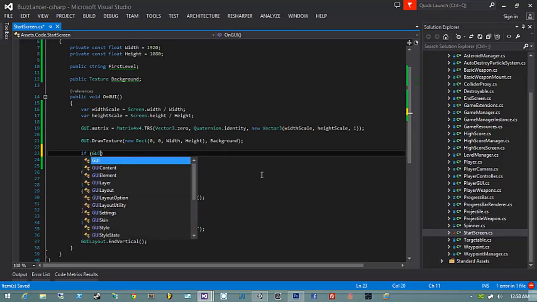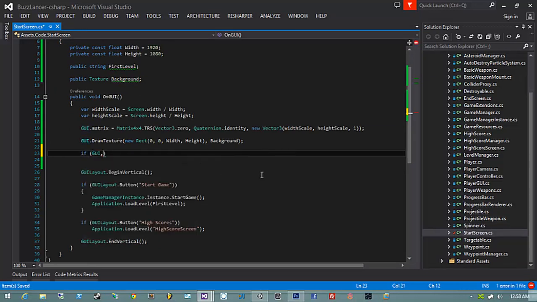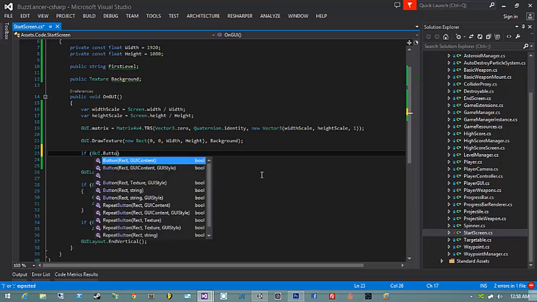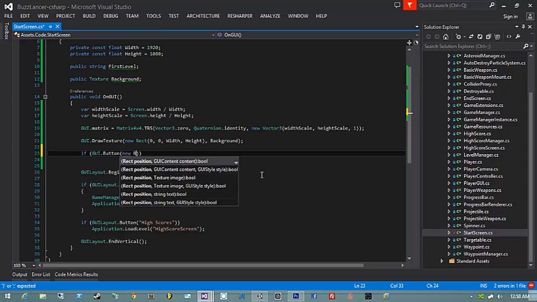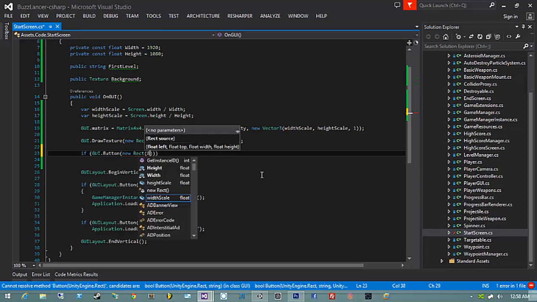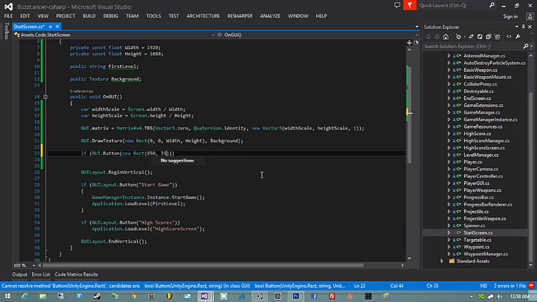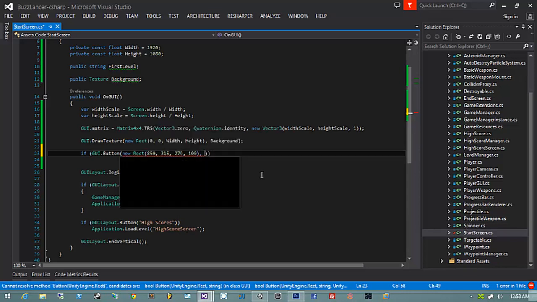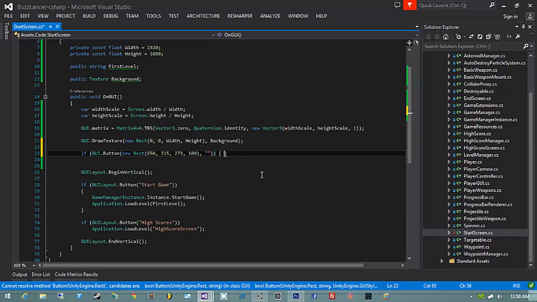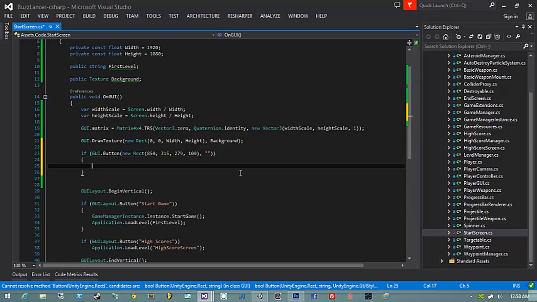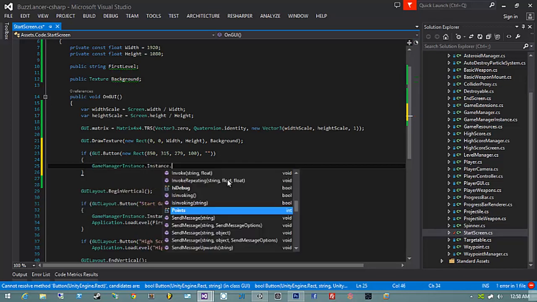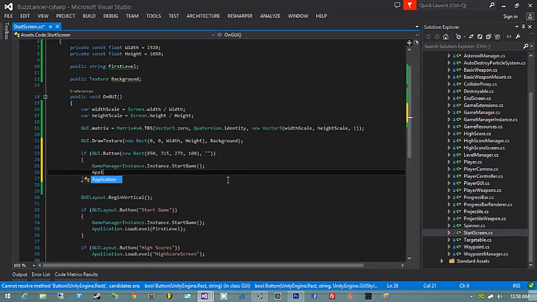The first button I'm going to do is our start button, which is going to be done with GUI.Button with a new Rect of 850, 315, 279, 100, with the content of empty string. Now, if we press this button, we're going to do what we did down here. So I'm going to say GameManager.Instance.StartGame, and then I'm going to say Application.LoadLevel first level.